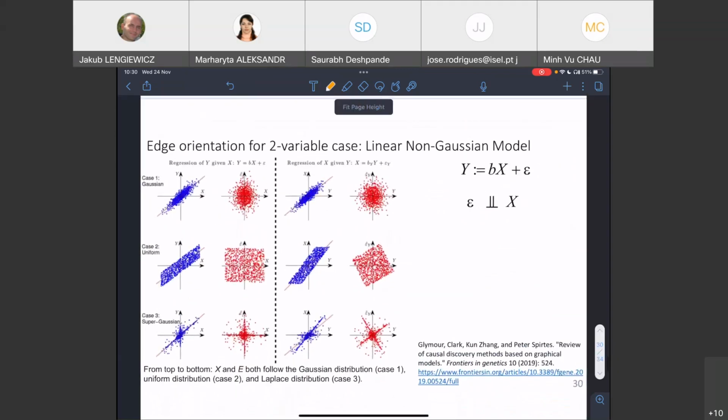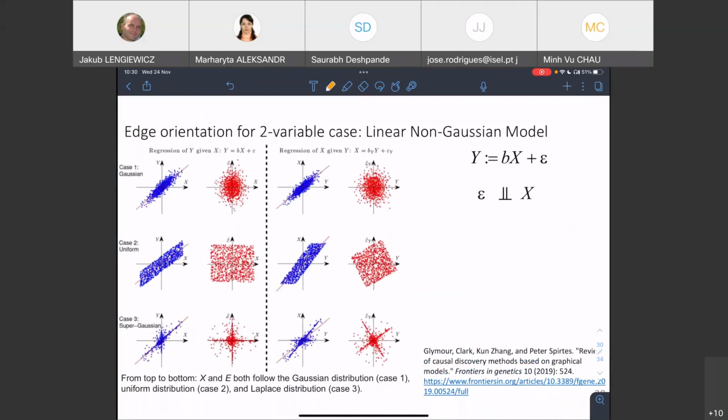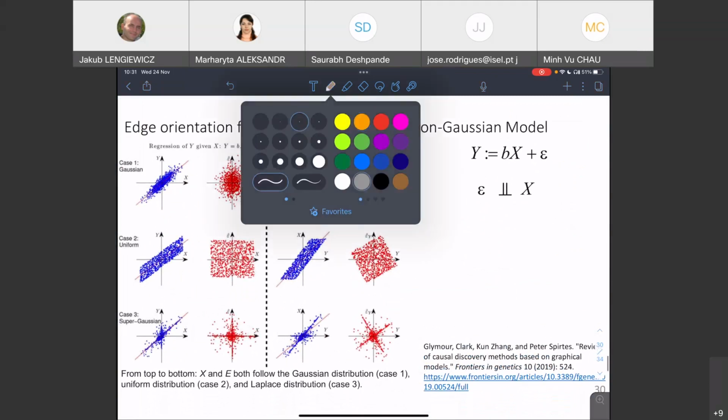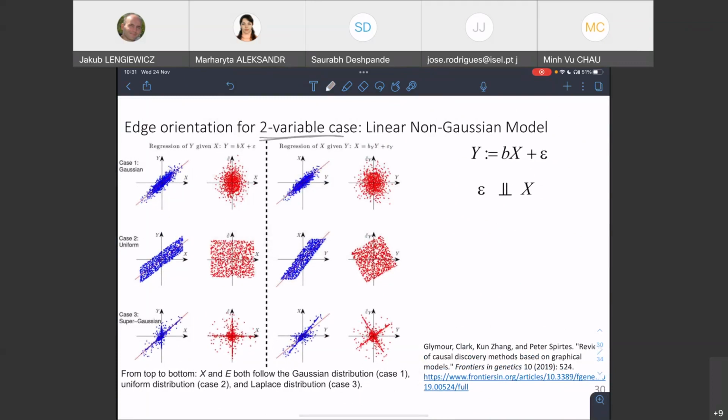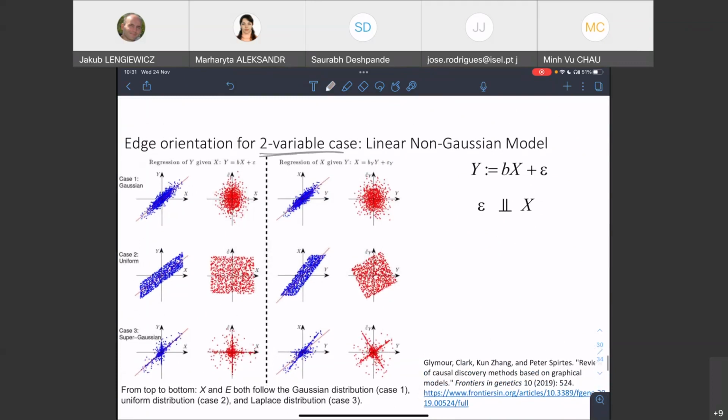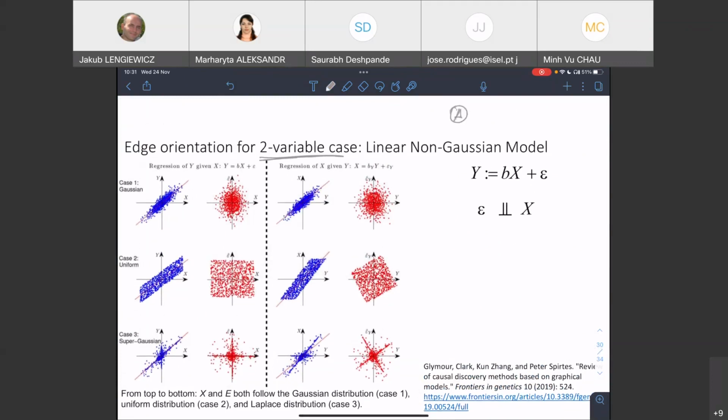Finally, this will be the last portion of material that I will be presenting in today's lecture. Let us consider how we can orient this two-variable case. Then we have the model containing only two variables, let's say x and y. We know that they are connected, but we don't know which variable is the cause and which variable is the effect.